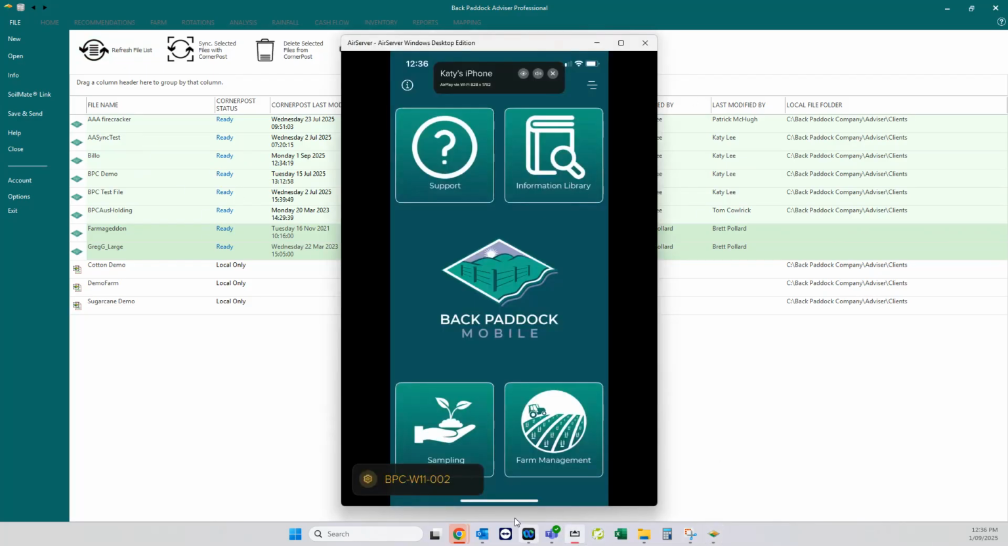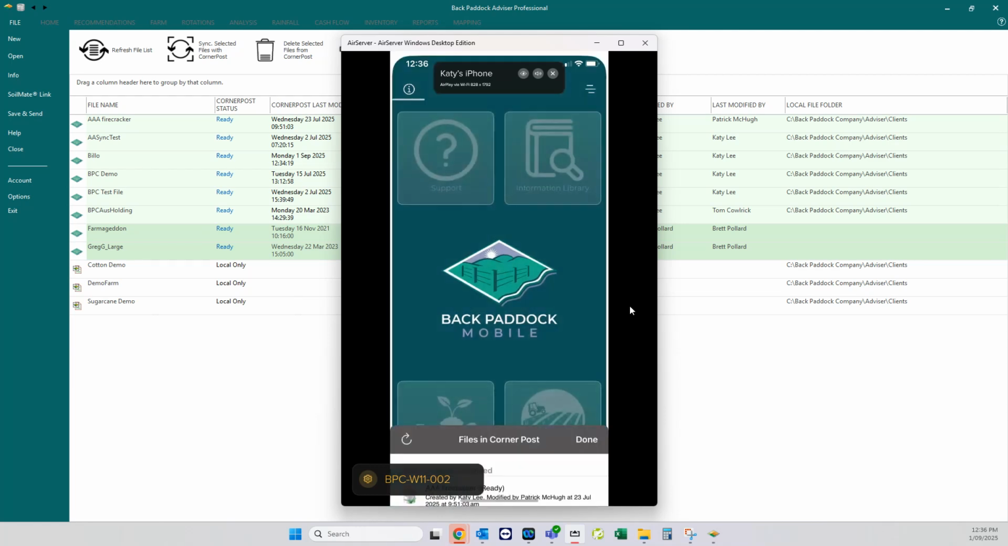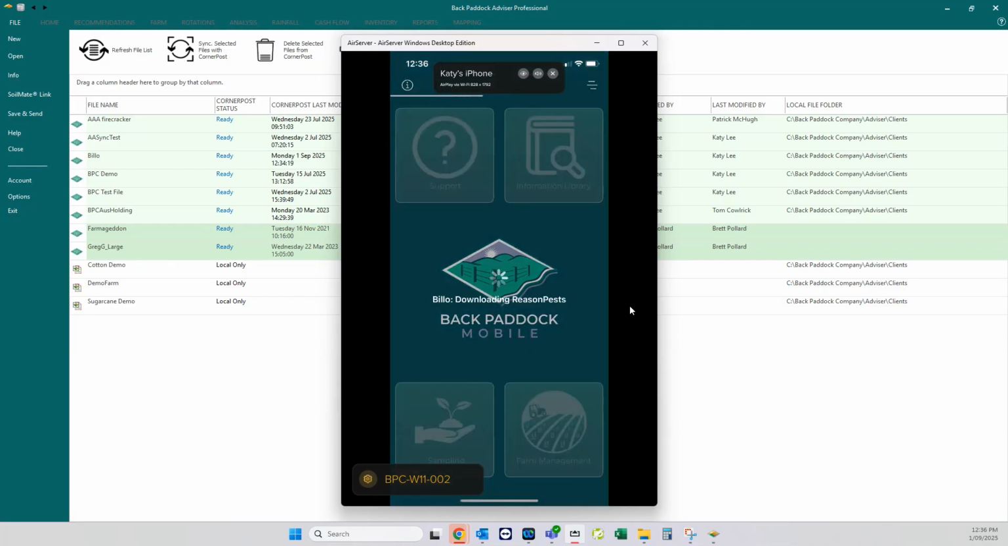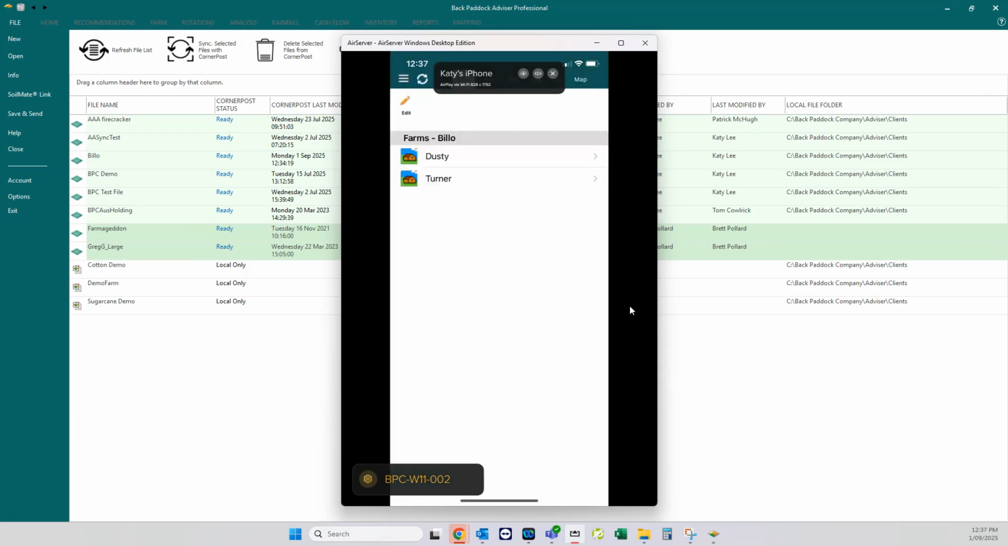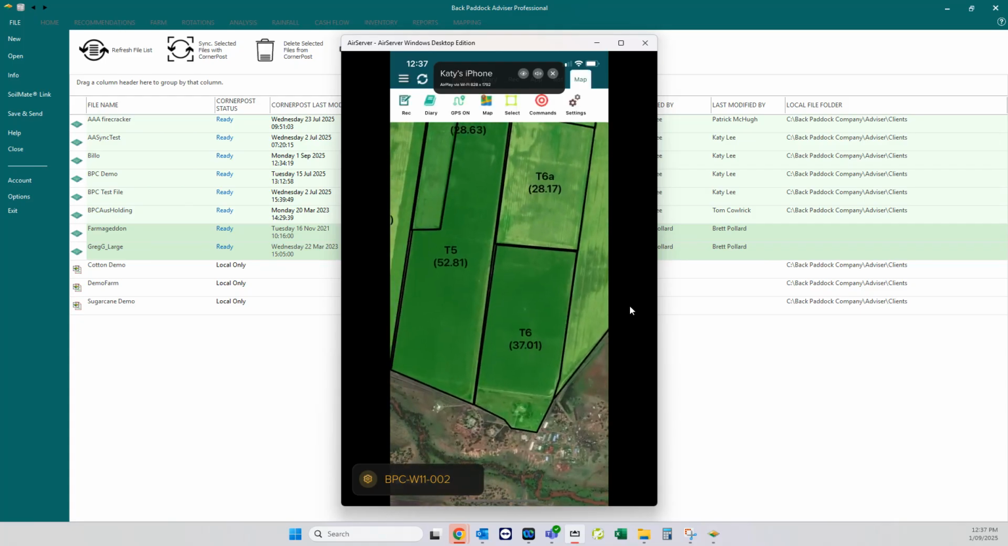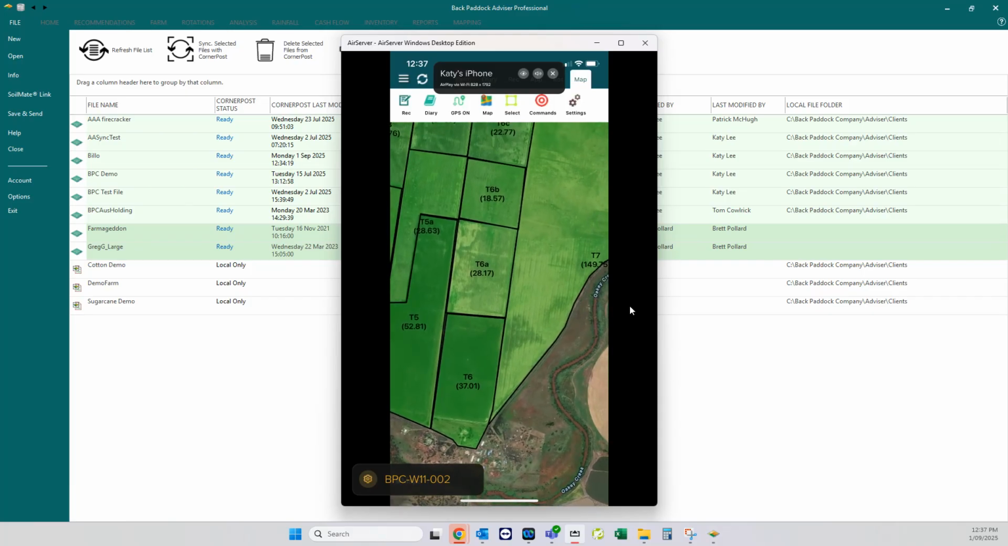So if I go to BPAM Mobile, I'm going to touch on farm management and I'll touch into the below file and touch done and let that sync on the way in. Right, once we're in there, I'm going to go into the map and I'm going to make my changes. So in this case, I'm going to make the T6 paddock down here a bit smaller and come up in line with this instead of including the house block.